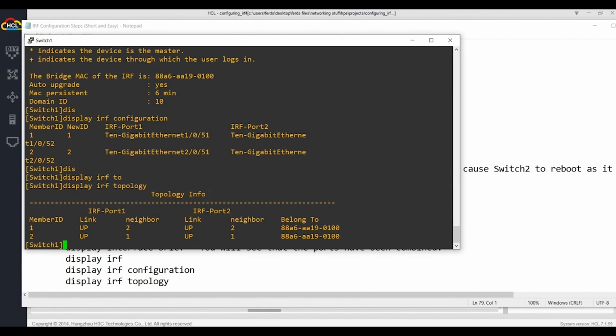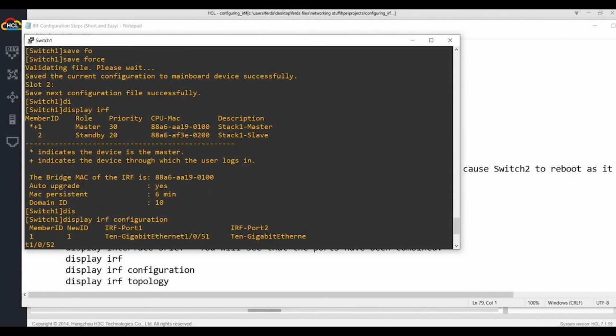And so as you can see, the IRF fabric is using the MAC address of the master switch. So same MAC address.